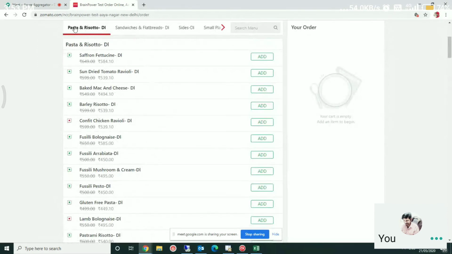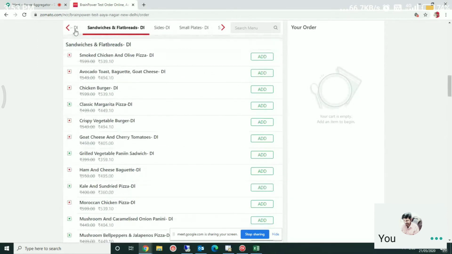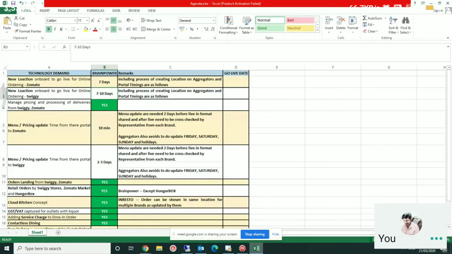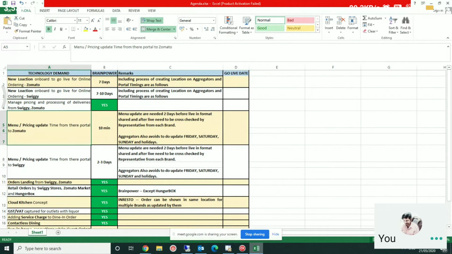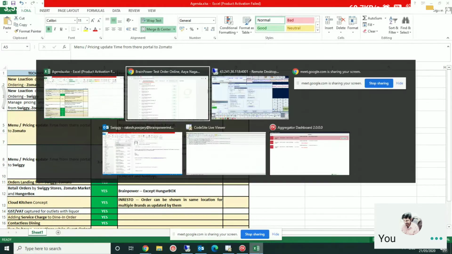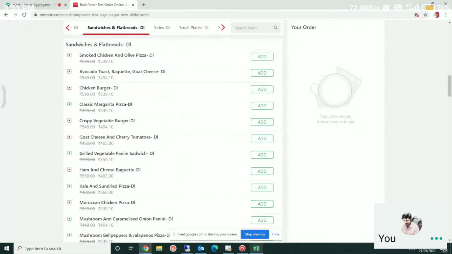So the location onboarding process is clear for both the aggregators. Pricing is clear, correct, sir? Yes. Menu updation time for the portal we have kept 10 minutes. It is okay, we will keep 10 minutes only, but sometimes it takes time, so it is better we keep it 10 minutes only. Now if you see here, it took only seconds to update it.